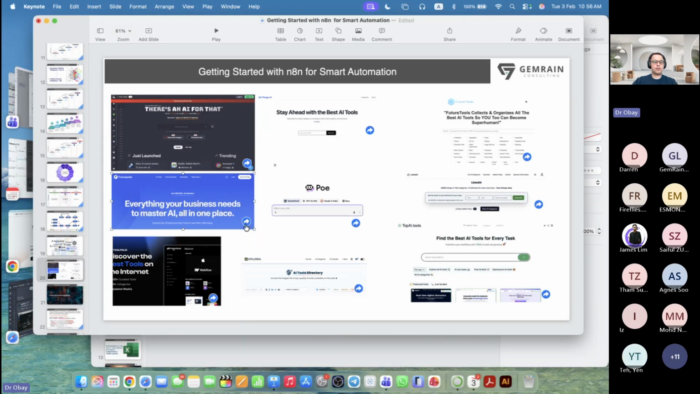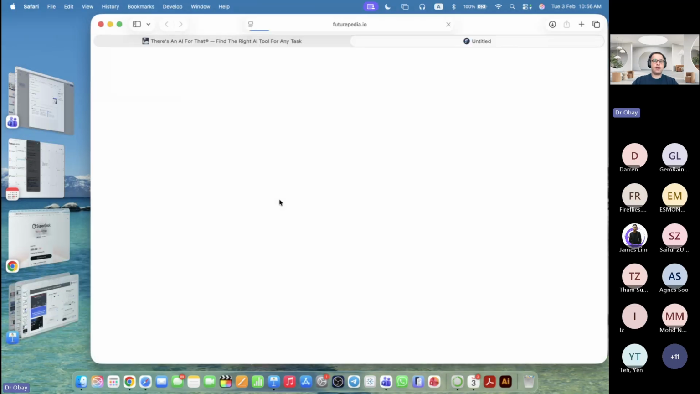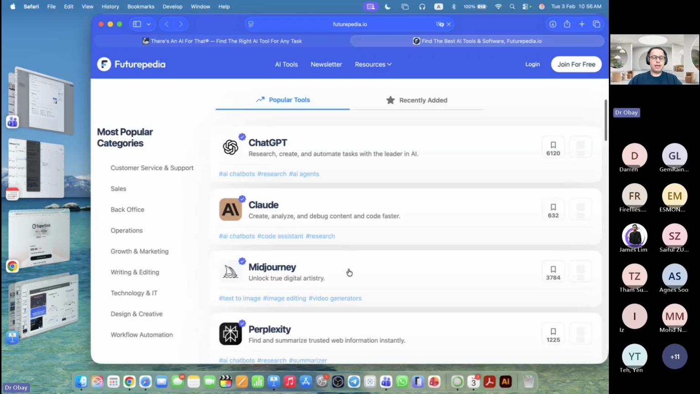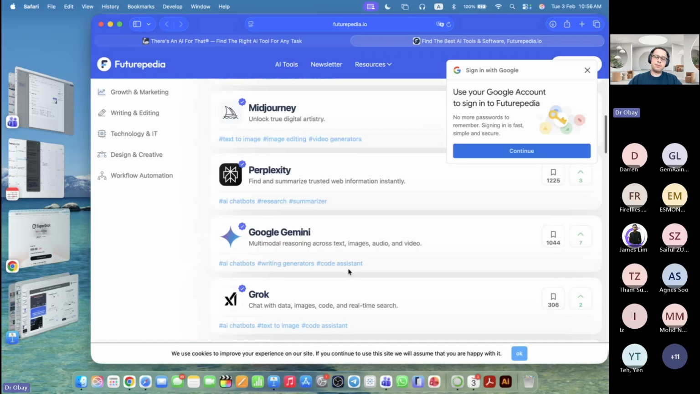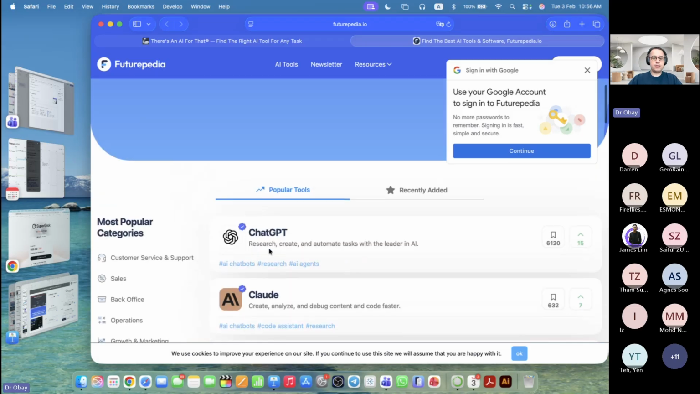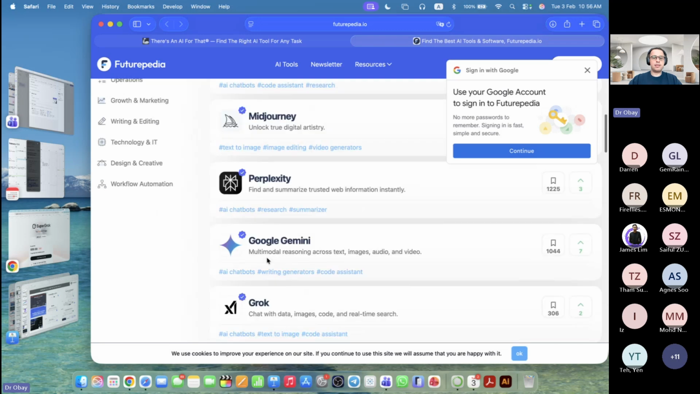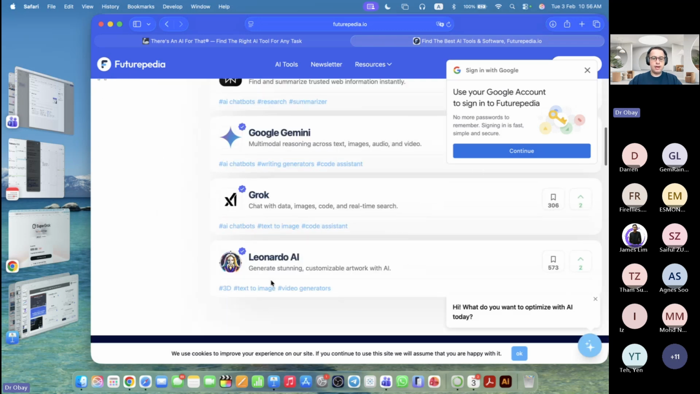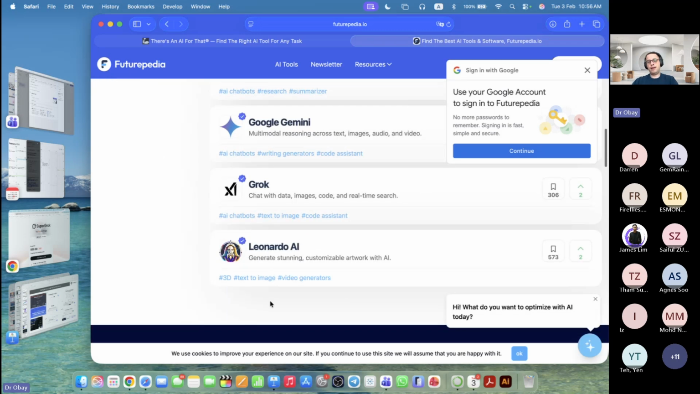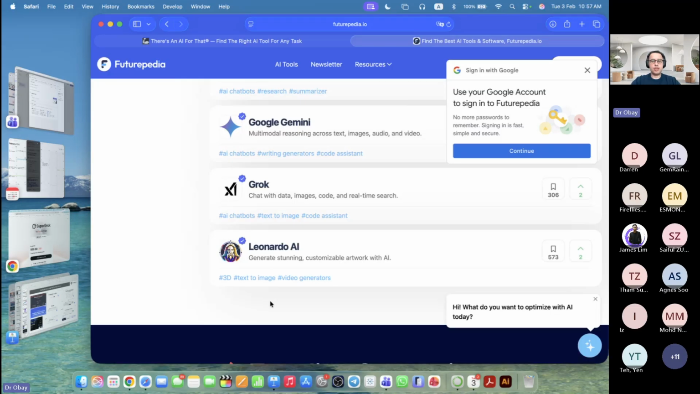I think Futurepedia is considered another very good tool to look at the recent on-demand tools, but I believe this is based on the US. So you can see on demand currently is ChatGPT, Claude, Midjourney, Perplexity, Google Gemini, Grok, Leonardo AI. I think if you didn't hear about Leonardo AI, it is considered as one of the graphic tools. You can use it for graphics. All right.